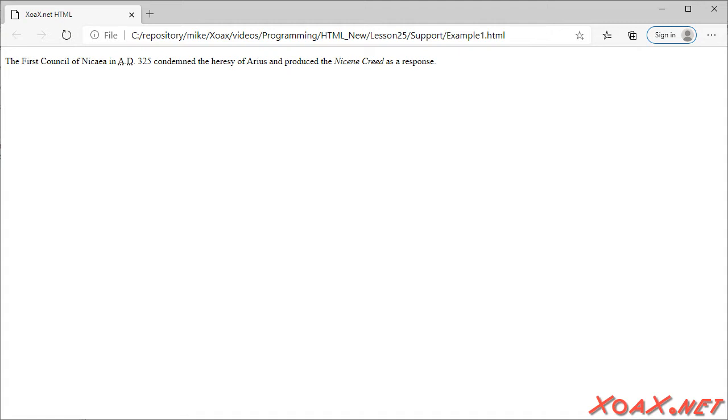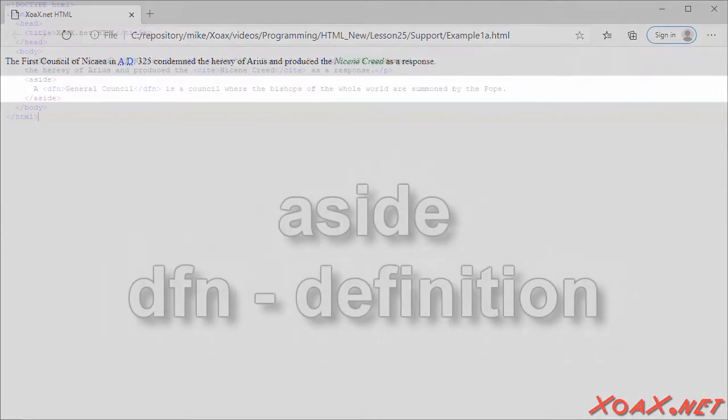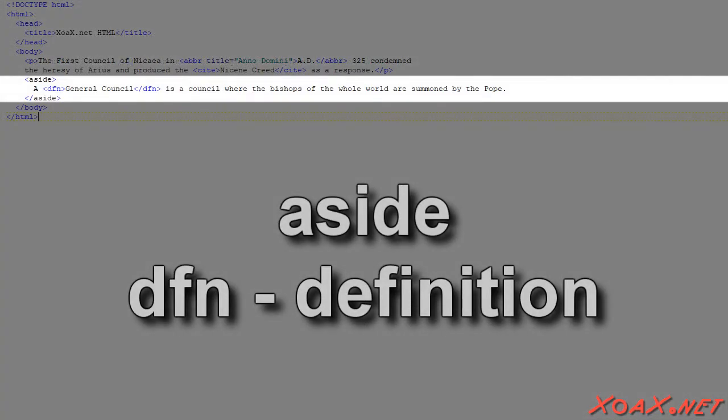However, the appearance is not the important part. What is essential is that these elements are accessible as abbreviations or citations. To illustrate this, we can style them with color, as we do here, with the abbreviation in blue and the citation in green. We can add an aside to this example with a definition inside like this.